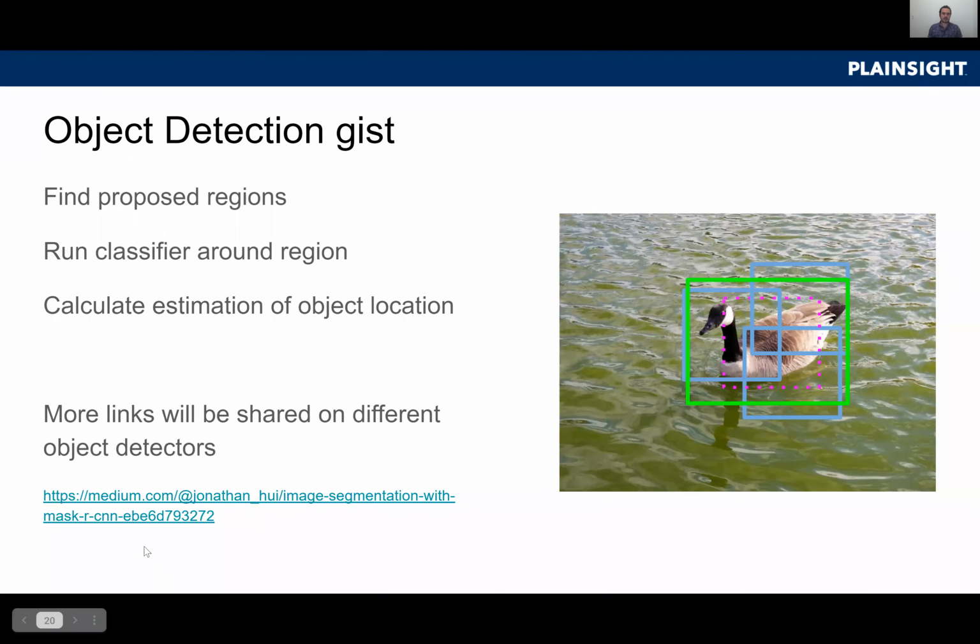I just wanted to give you a little bit more information about object detection. And really, again, I'm going to link to this article in the chat that goes way deeper into it. But just at a gist, what you're really doing is training a model to find proposed regions where it thinks an object might be in the image. Then it's going to run a classifier around it.